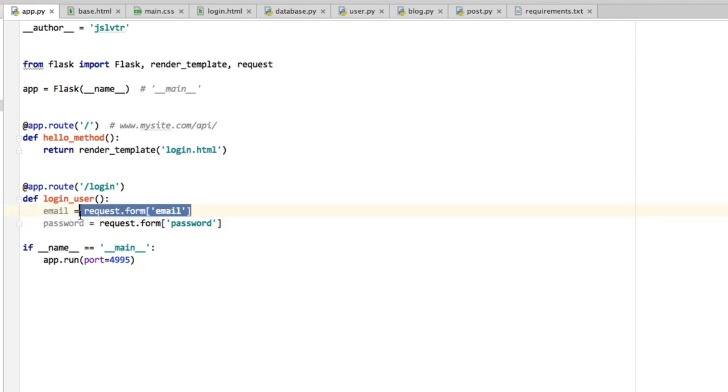And now we've got here request.form and then email. So a request is simply something that is incoming to our application. So the website is going to make a request to our application. And in this request, the form is going to send some data. And the data the form sends in Flask is always inside the request.form dictionary. So now we've got here a dictionary that contains all the data inside the form, and we're going to access the name email and the name password.